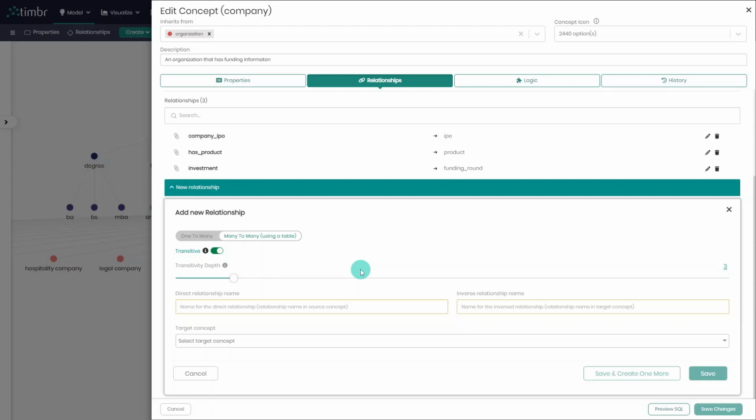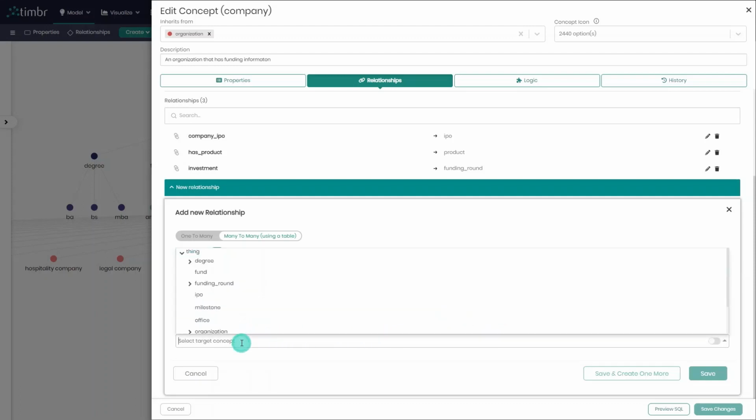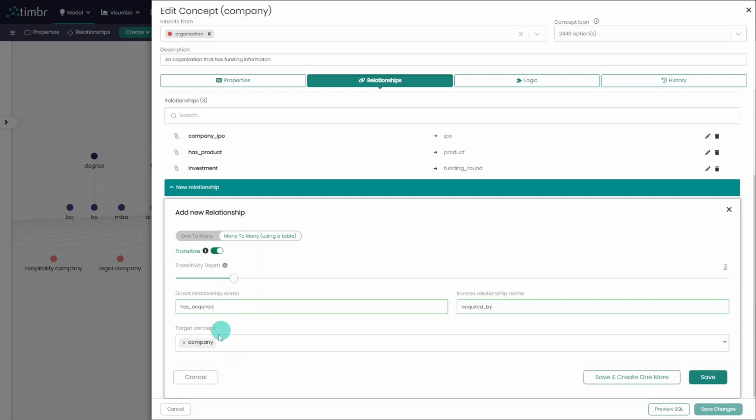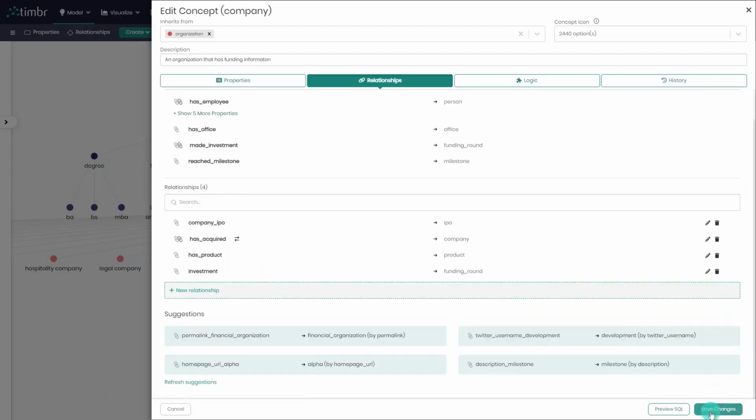Now, we'll type the direct relationship name as well as the inverse relationship name. Semantics here matters, so users can understand the type of relationship. The direct relationship will be called has acquired, and the inverse relationship name will be called acquired by. Finally, we'll choose our target concept company, since this is a recursive relationship and points back to another company. We'll save the relationship and click to save the changes done to the concept.